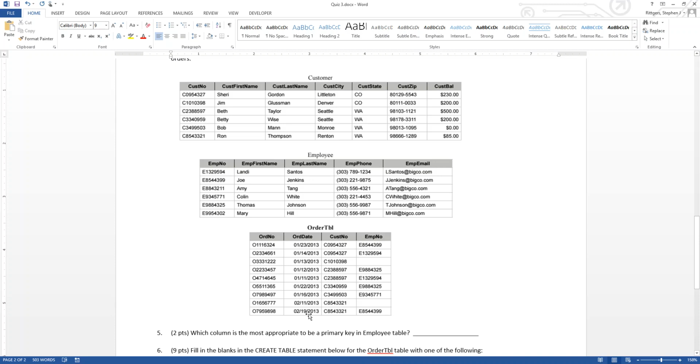So if you look at this, we should get some sense about what this is doing, right? So we're saying that we've got some particular order number. That's just a unique number given to every order. We've got the date that order was placed. We've got the customer who placed the order. And then we've got the employee that took the call from the customer.